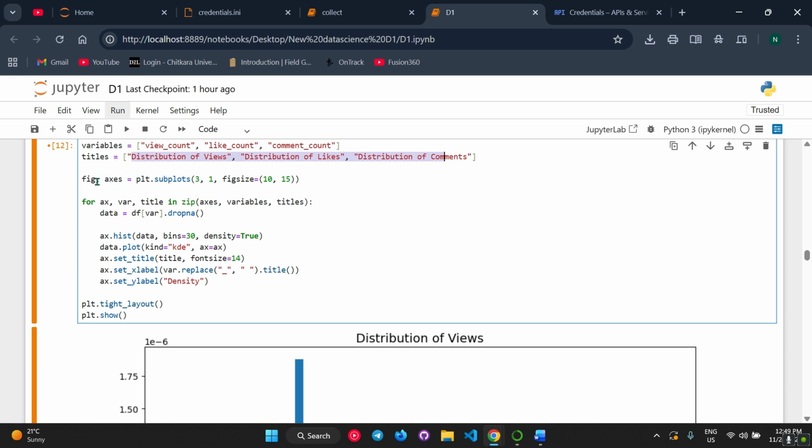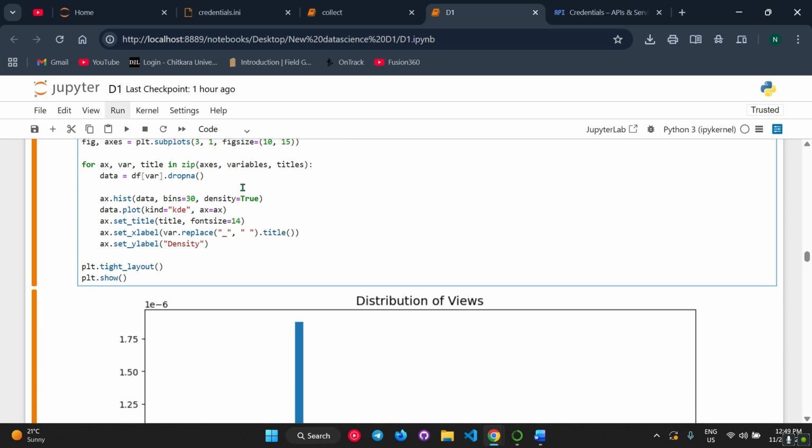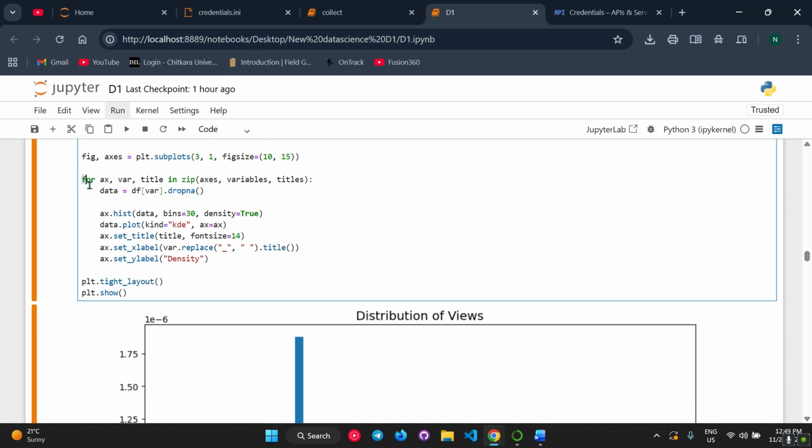Next, we have taken the figure size as 10 and 15, which is a 3 by 1 subplot. Then we have put up a for loop for the ax variable and title in the zip of axis variable and titles. So this is again the basic code for plotting it.